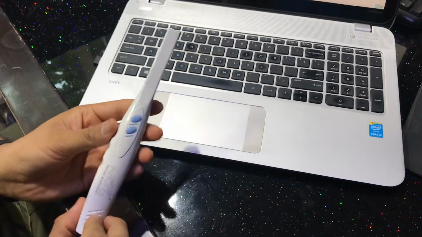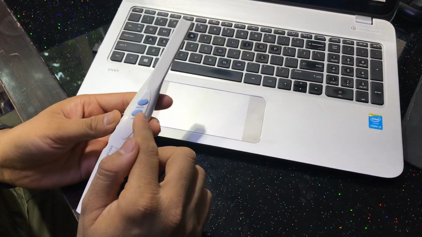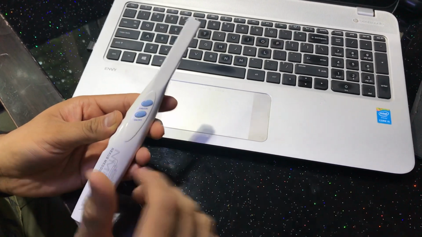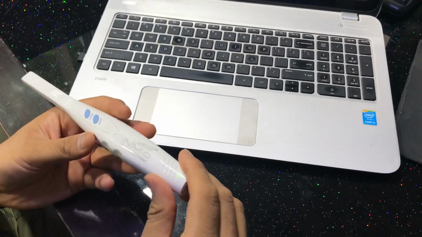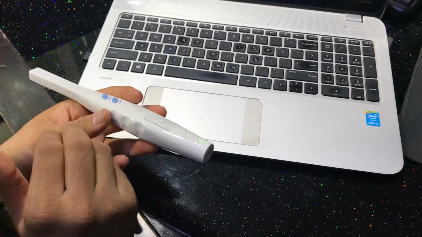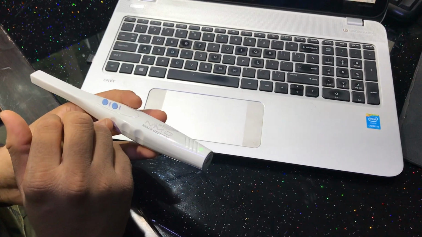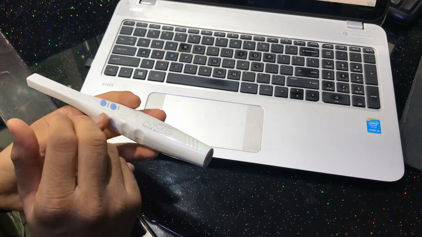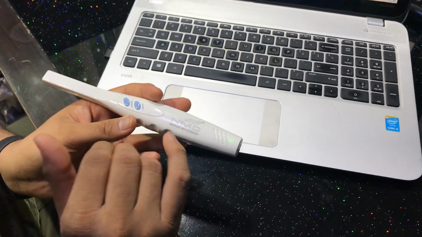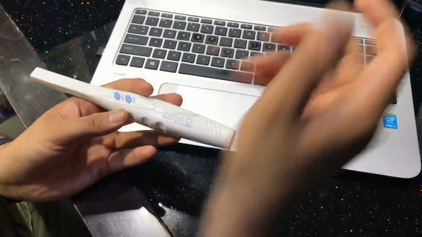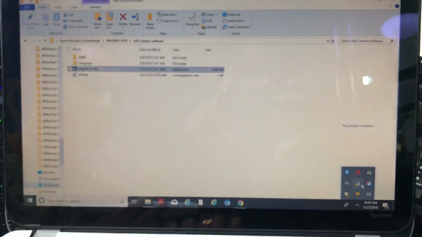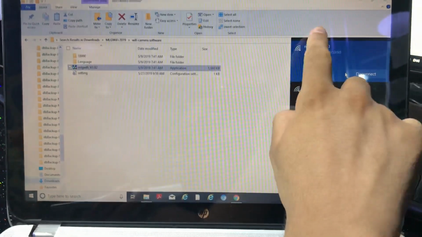So let's begin here. There are two buttons over here. One is for on and off, and this is for freeze. Freeze as in capture. So there is a software CD along with this. Otherwise, there is a link also on our website, www.mydentalstock.com or www.nexusmedo.com. You can download the software from that link. It's freely available.